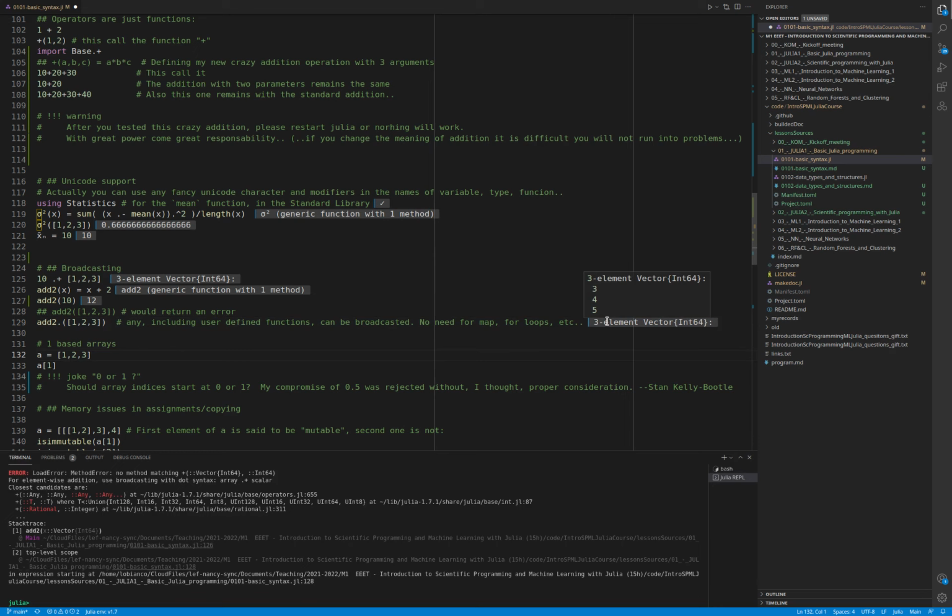I don't need to use maps. I don't need to use for loops and so on. Just add a dot, and the functions, even user-defined functions like in this case, can be applied to arrays.